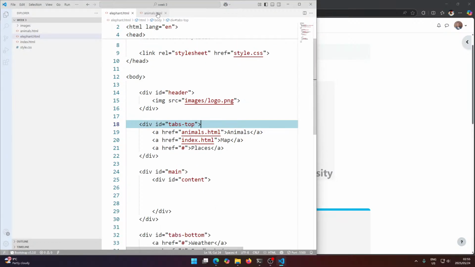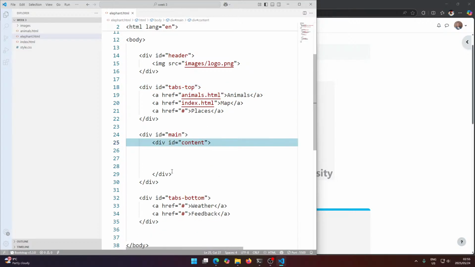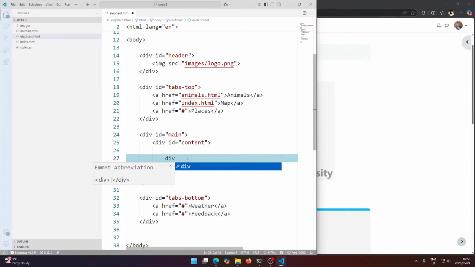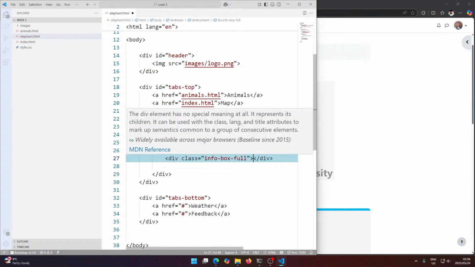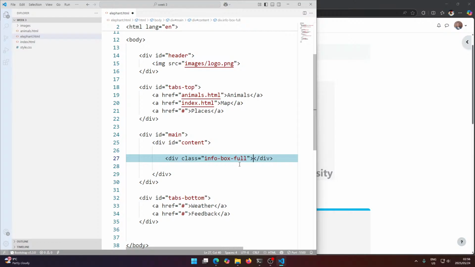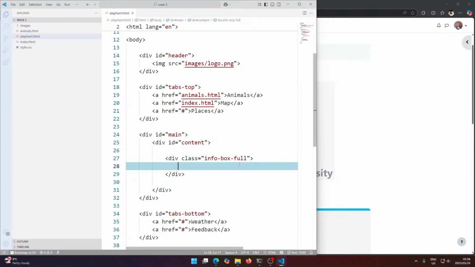Okay, let's create that quickly. So let's close this animals file so we don't get confused. In between the content divs here, we want to type div and dot. Remember, the dot is how we add a class. Dot info-box-full. Then we hit tab here and it will create a div with the class of info-box-full. And we just want to open that up to put stuff in between it.